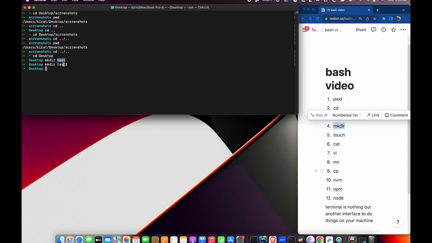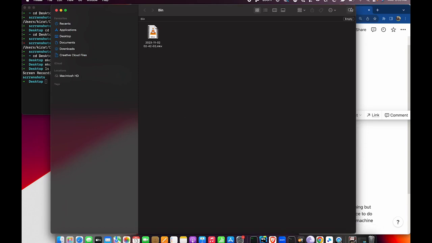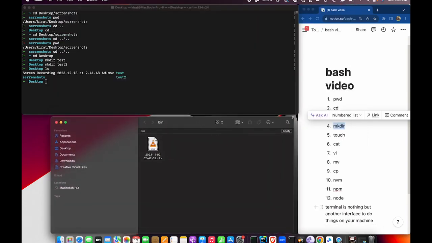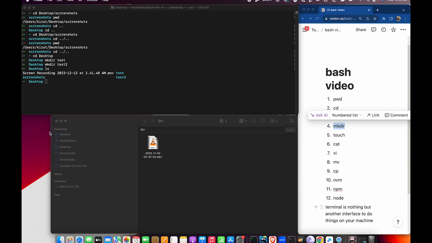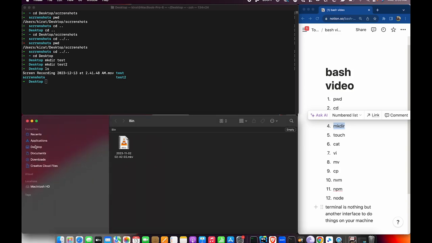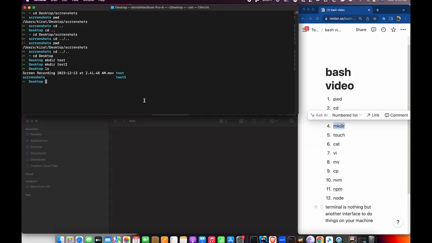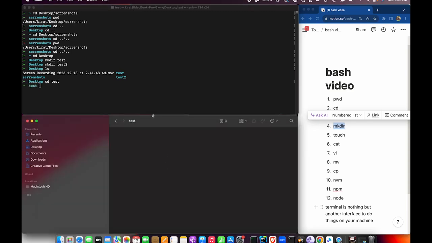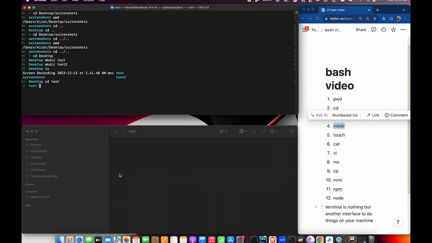I have created 2 folders and I can actually explore. Okay, now I have my screen recording, my screenshots folder, and test2, the 2 directories that I just created. Let me reopen the file explorer and let me go to desktop slash test here. Let me go to test here as well. So now again, my file system and my terminal are both in the same test folder.